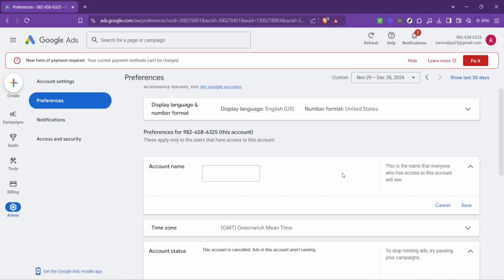After you've typed in your new preferred account name, the final step is to click the Save button. This might seem like a small action, but it's the key to officially finalizing your account name change. By clicking Save, you are instructing Google Ads to update your account details across their platform. And that's it. You've successfully updated your Google Ads account name. This simple yet effective change can have a significant impact on your advertising endeavors, ensuring that your account represents you or your business correctly.